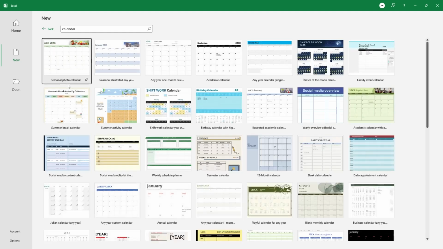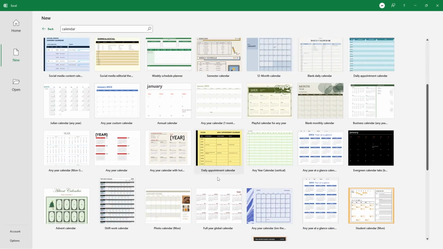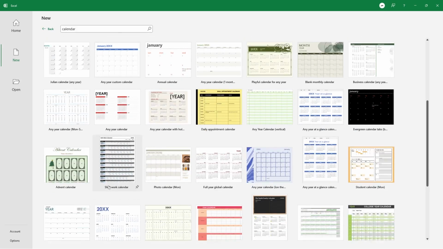You will now be greeted with a wide array of calendar templates. Excel is equipped with a multitude of designs and layouts, from simple monthly grids to more intricate yearly planners. Take your time reviewing each available template. You can even click on them for a more detailed preview. This way you can ensure that the format and style suit your needs.